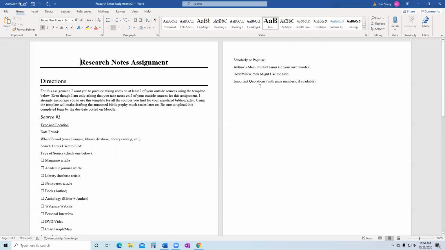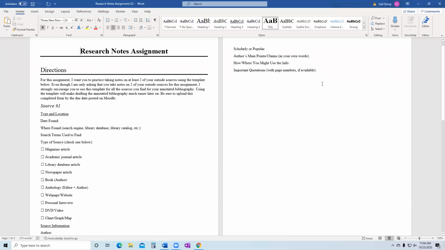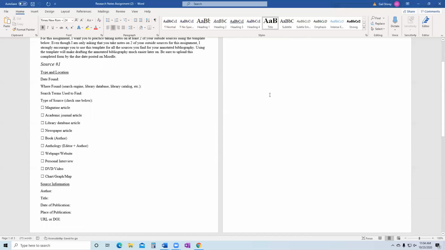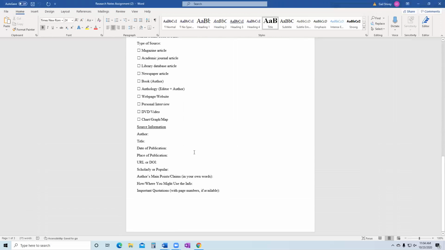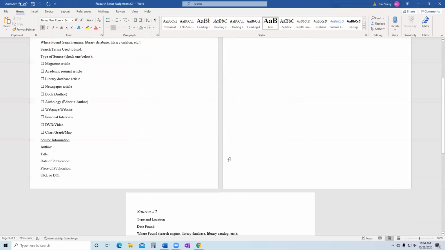And then important quotations with page numbers if available. If there's no page number, obviously you don't have to list that. But you definitely want to list whatever quotes you think you're going to be pulling from there, whether it be statistics or simply wording. I want that quote exactly, and make sure you use quotation marks. And then you're going to do the same thing for a second source.